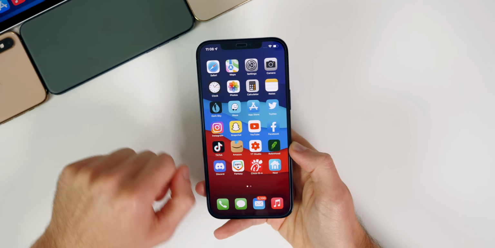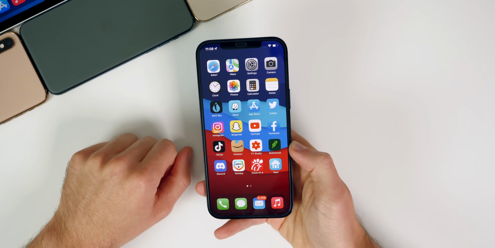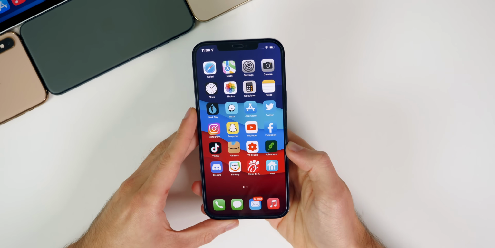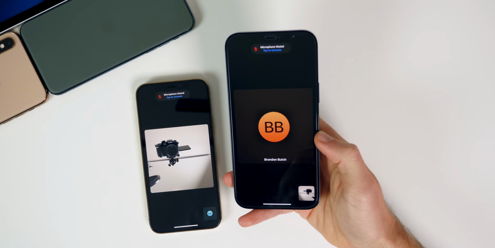But anyways, we have quite a few additional new features and changes that I wanted to talk about before we got into the performance, the battery life, and all of that. So let's go ahead and talk about some additional features here in Beta 2. The biggest new feature in Beta 2 is SharePlay.